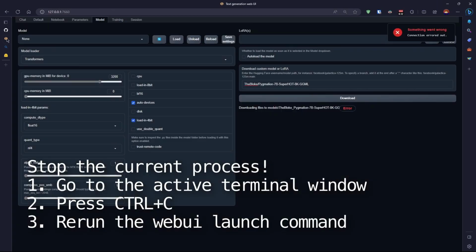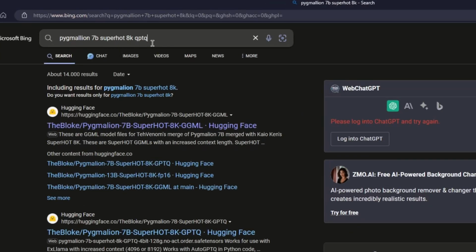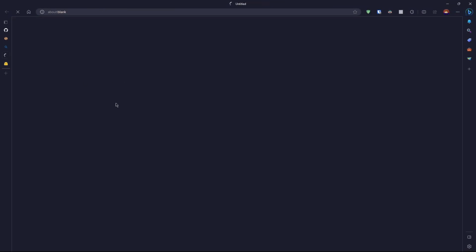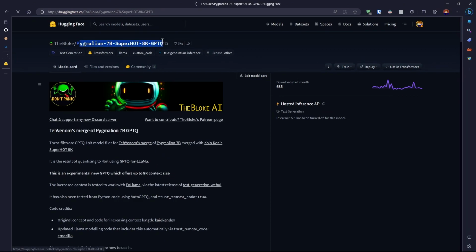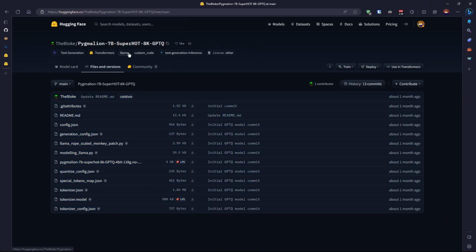Okay, I made a mistake. Actually, we want to use the GPTQ variant. So GPTQ, here we go. Is the GGML. So we should use this, the GPTQ. If you look at the files and versions, and there we go. This should be the file that we are going to download.